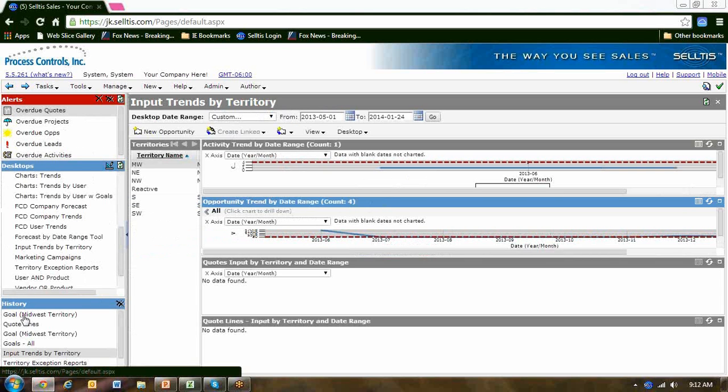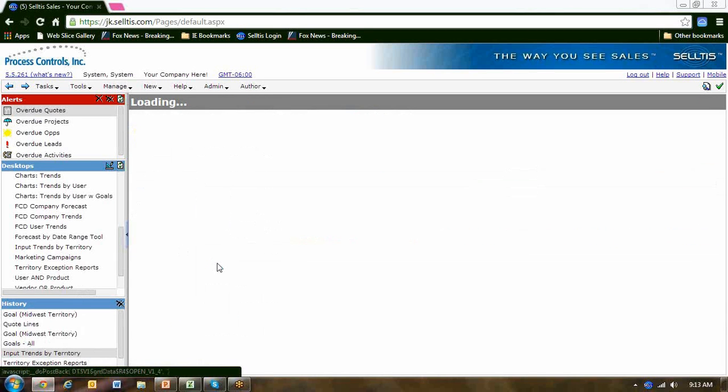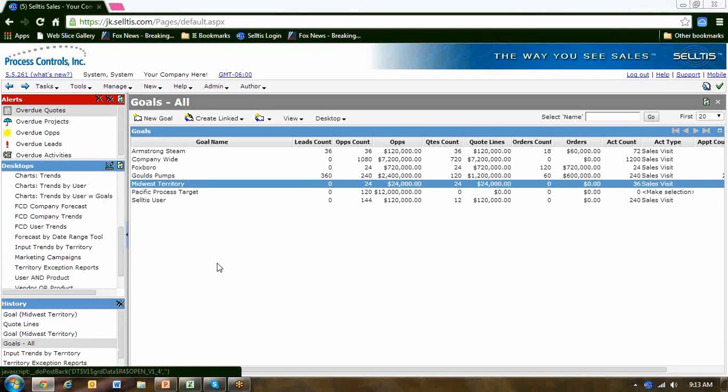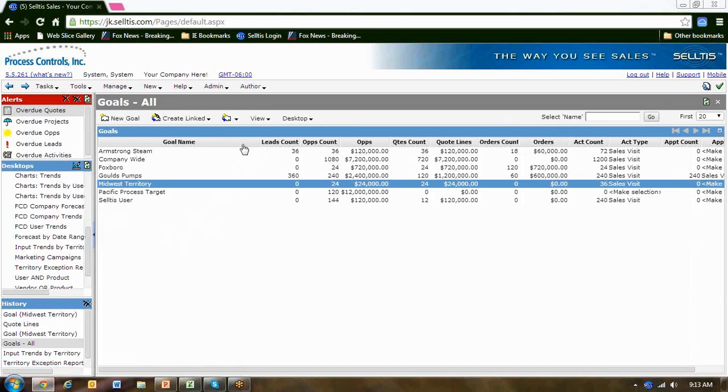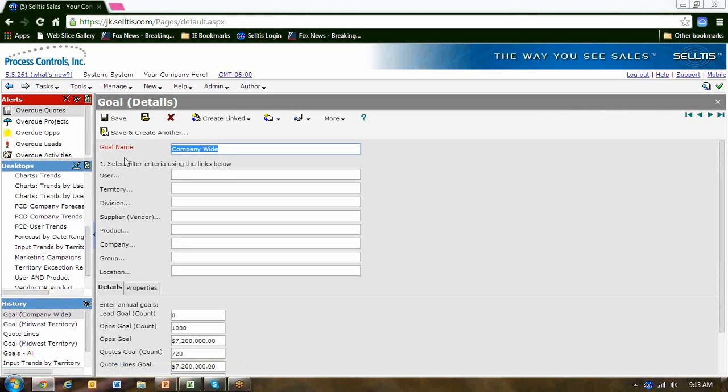So in Selltis, you have another category besides territories, besides activities, besides opportunities, companies, contacts, called goals. And you'll have a default desktop for goals that looks like this. And you can see I've put in a number of goals here, 6 or 8 of them, which will derive a goal line into various views for the related category. So for example, I have a goal record here for the company as a whole.